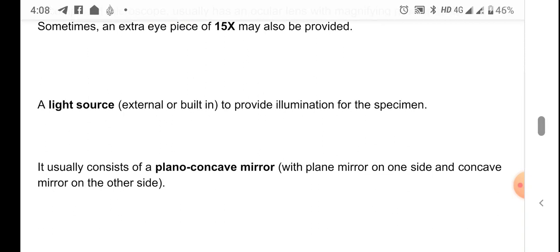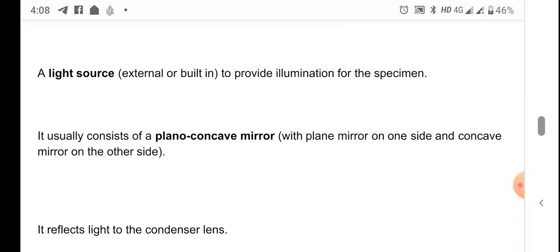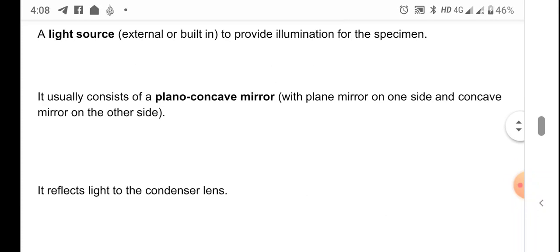The light source usually consists of a plano concave mirror, that is, a plane mirror on one side and a concave mirror on the other side. That is what is usually used as a light source, and it reflects light to the condenser lens. When we arrange the microscope, or when we are trying to view a specimen through it, we can adjust the mirror in such a way that it is reflecting light to the condenser lens. This condenser lens will gather all the light and divert it towards the specimen as a high intensity light. That is what the condenser lens is doing.